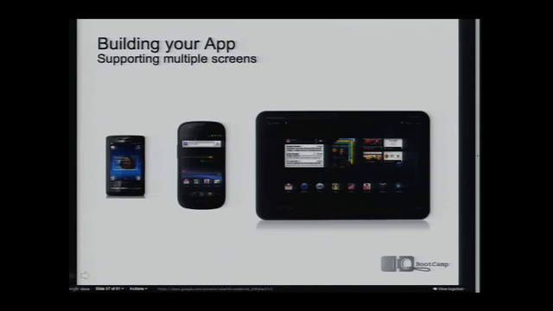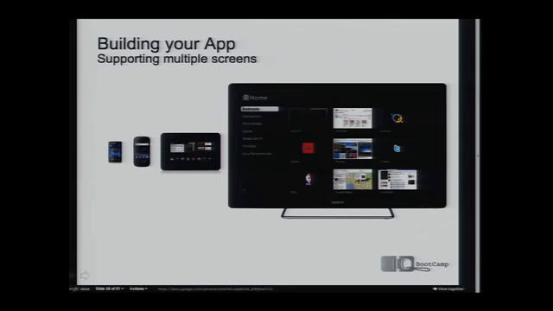So looking out there, what devices are on the market, there's a huge variety in sizes and shapes and capabilities. You've got your tiny little phones to regular phones to tablets, even up to Google TV. So you have to think about these devices and how your applications will run on them. Supporting multiple different screen sizes, there's lots of techniques built into the Android platform that will help you out with that.